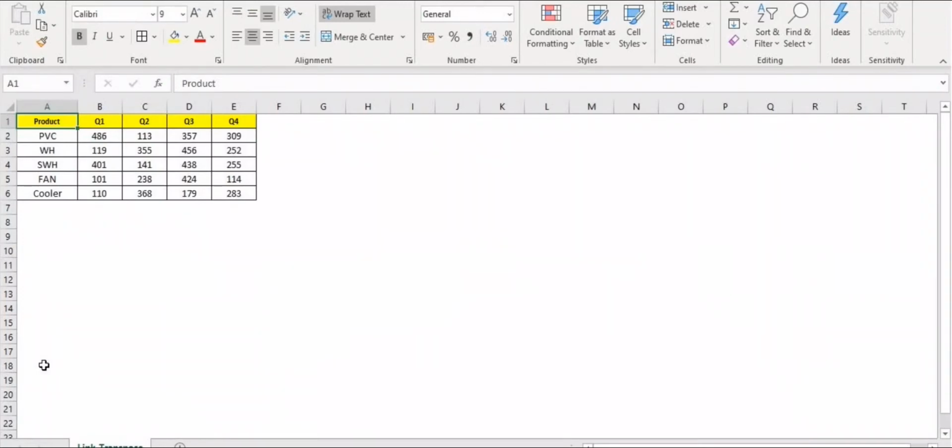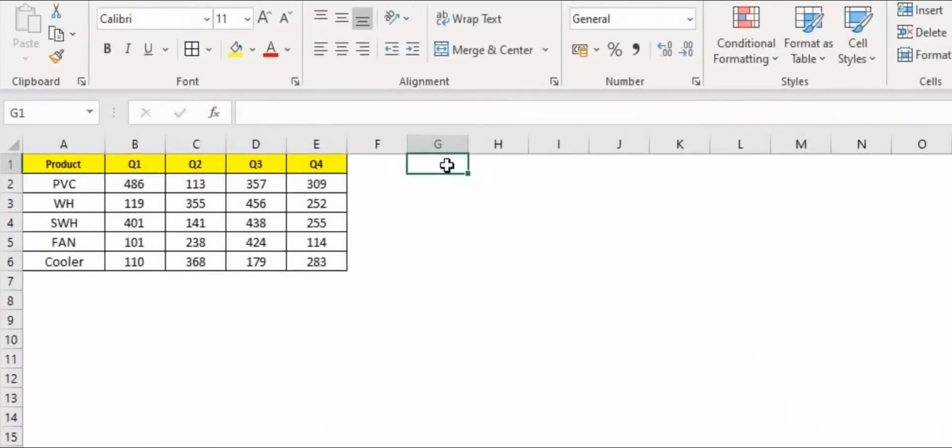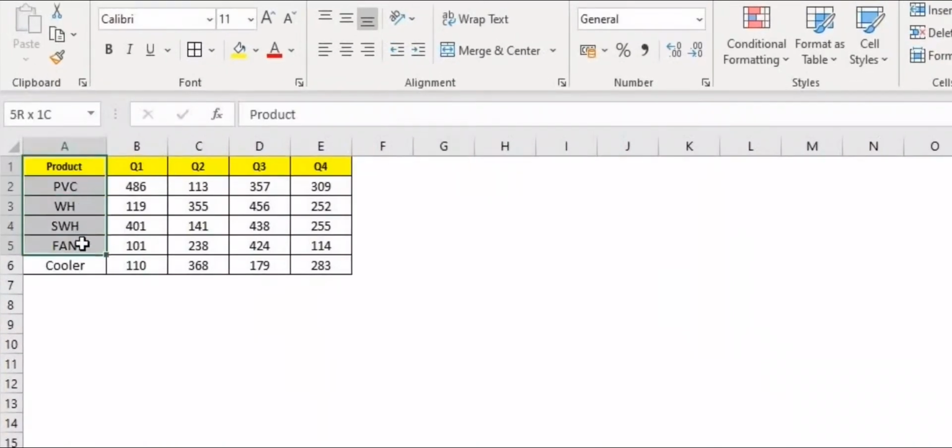Now the first one is simple but a little complicated, and the second one is not a direct route. So let us see which are the methods. First is a formula which is called the transpose formula. Now in case we want to apply the transpose formula, we have to exactly select the number of rows and number of columns which need to be transposed.